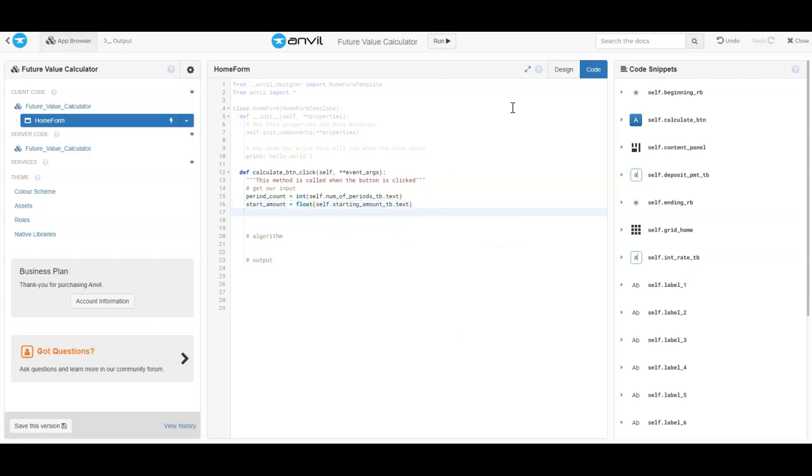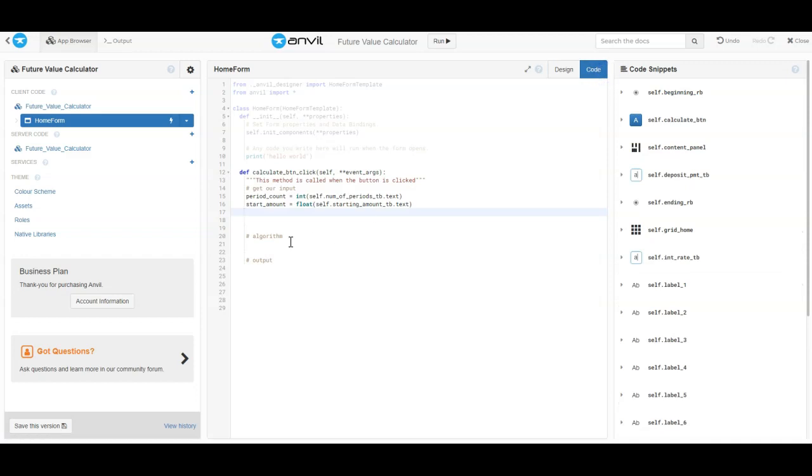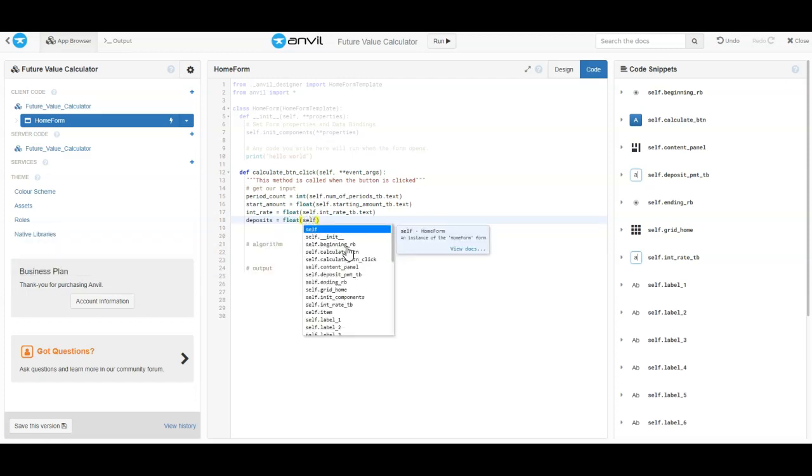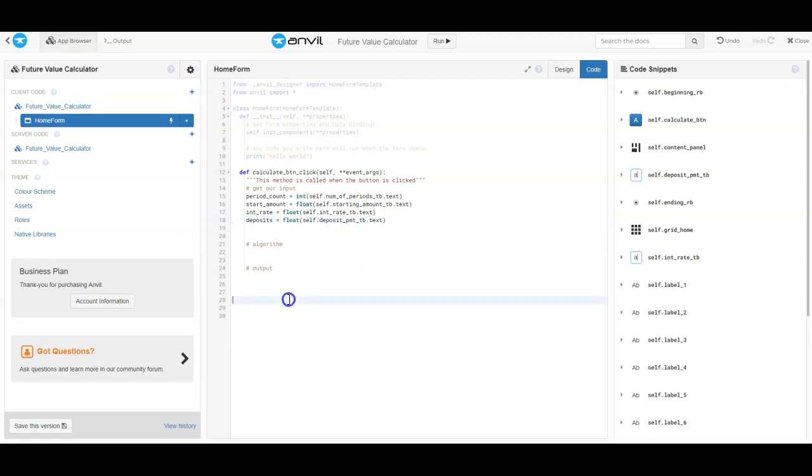And then the next one, interest rate per month, and it's interest rate text box. Here we'll call it interest rate is equal to, again we'll do float in case it's got a decimal, self dot interest rate dot text. And finally, the last one, which is the monthly deposits. We'll call it deposits is equal to float self dot, and we'll call it deposit payment dot text. So that's how we get all of our inputs.